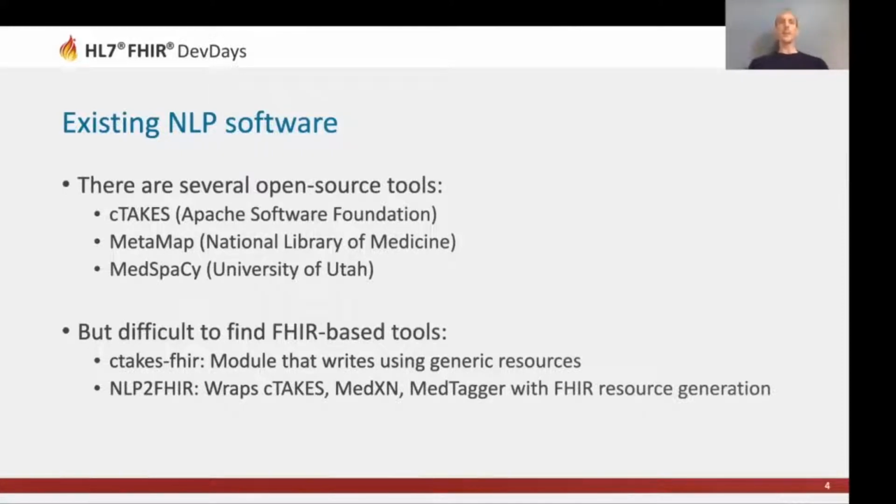Another one is MetaMap, and MetaMap is less of a general-purpose tool. It's a very specific tool for mapping strings to concepts, and it is released by the National Library of Medicine. And then there's a recently released tool called MedSpaCy, which is quite nice. It's based on the spaCy Python toolkit, and it is being developed by a group at the University of Utah. We spent a bit of time on that as well.